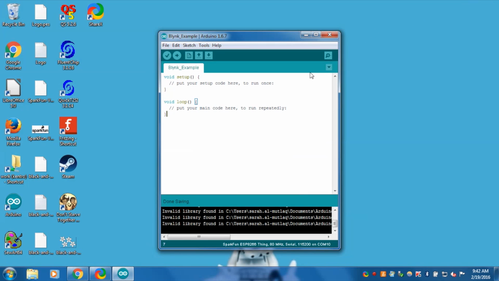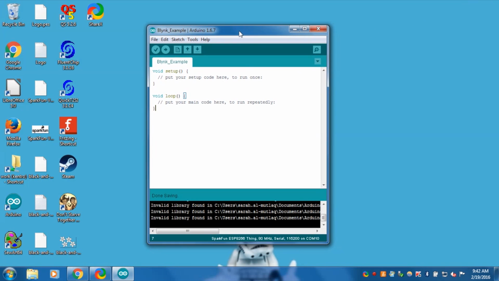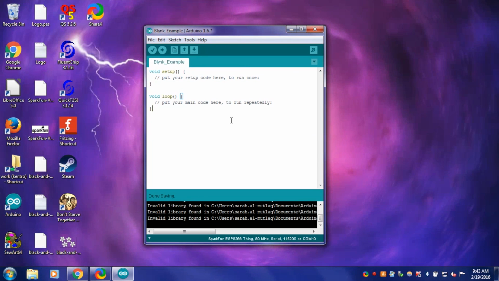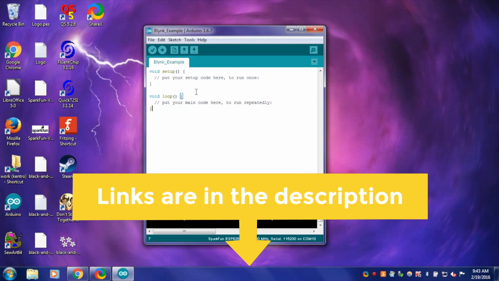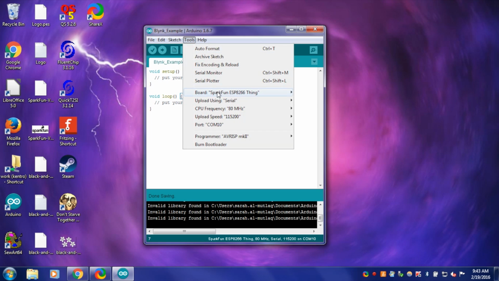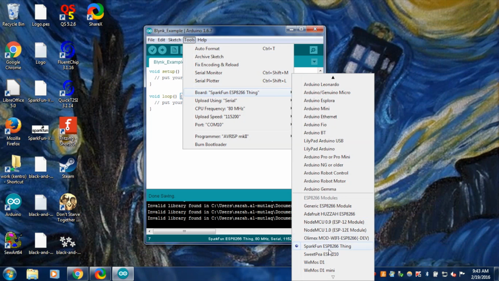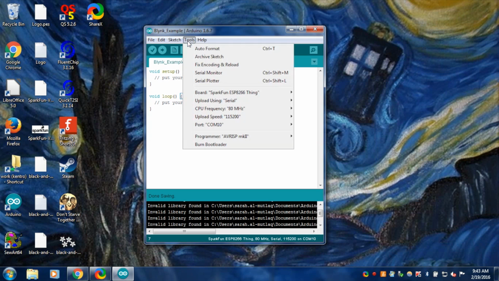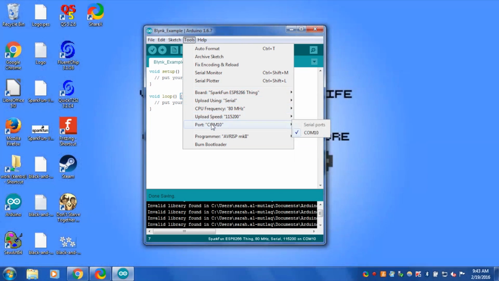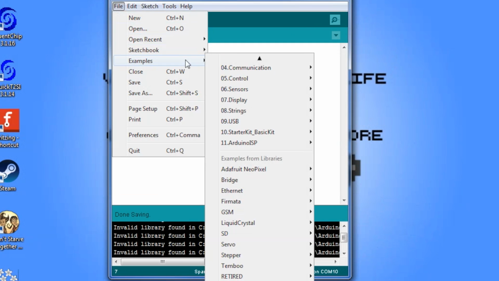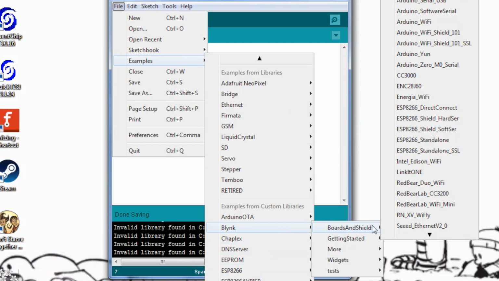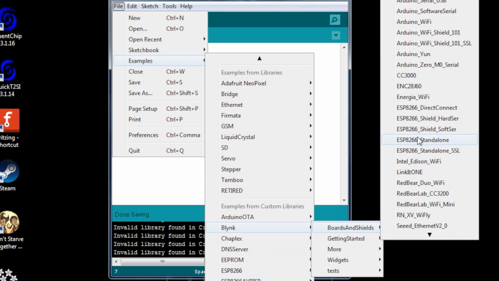Two things that you're going to need for this are the Blynk libraries and the ESP8266 board add-on to Arduino. We have both of those in tutorials and links are in the description. Make sure that you've got the ESP8266 Thing chosen and it's on serial, 80 megahertz, 115200, and whatever COM you're plugged into. Now I'm going to Examples, Blynk, ESP8266 standalone example.